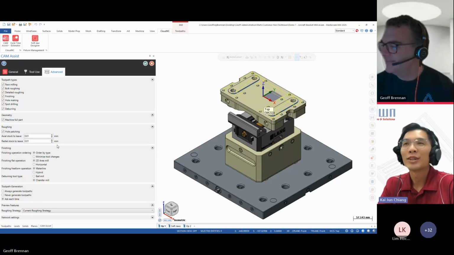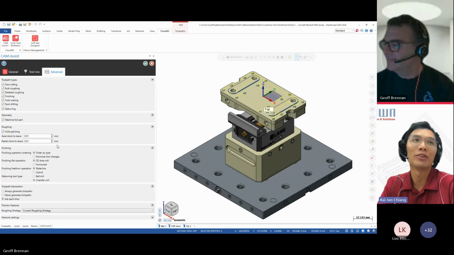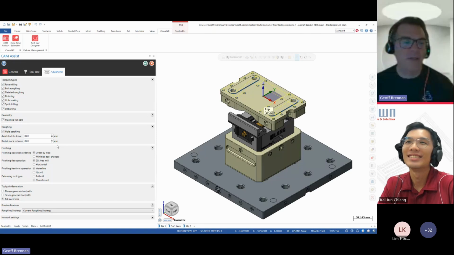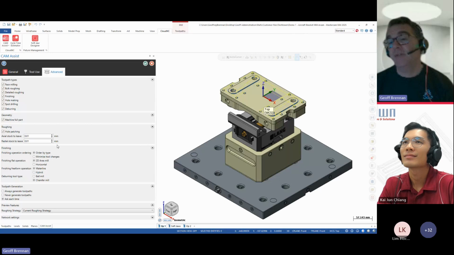Okay, I'm mindful of time. It's 5 p.m. We have two questions I think we can quickly answer. The first question is, do you all integrate with VeriCut? Not directly, but of course, a lot of Mastercam customers are using VeriCut to check the toolpaths that Cam Assist generates.